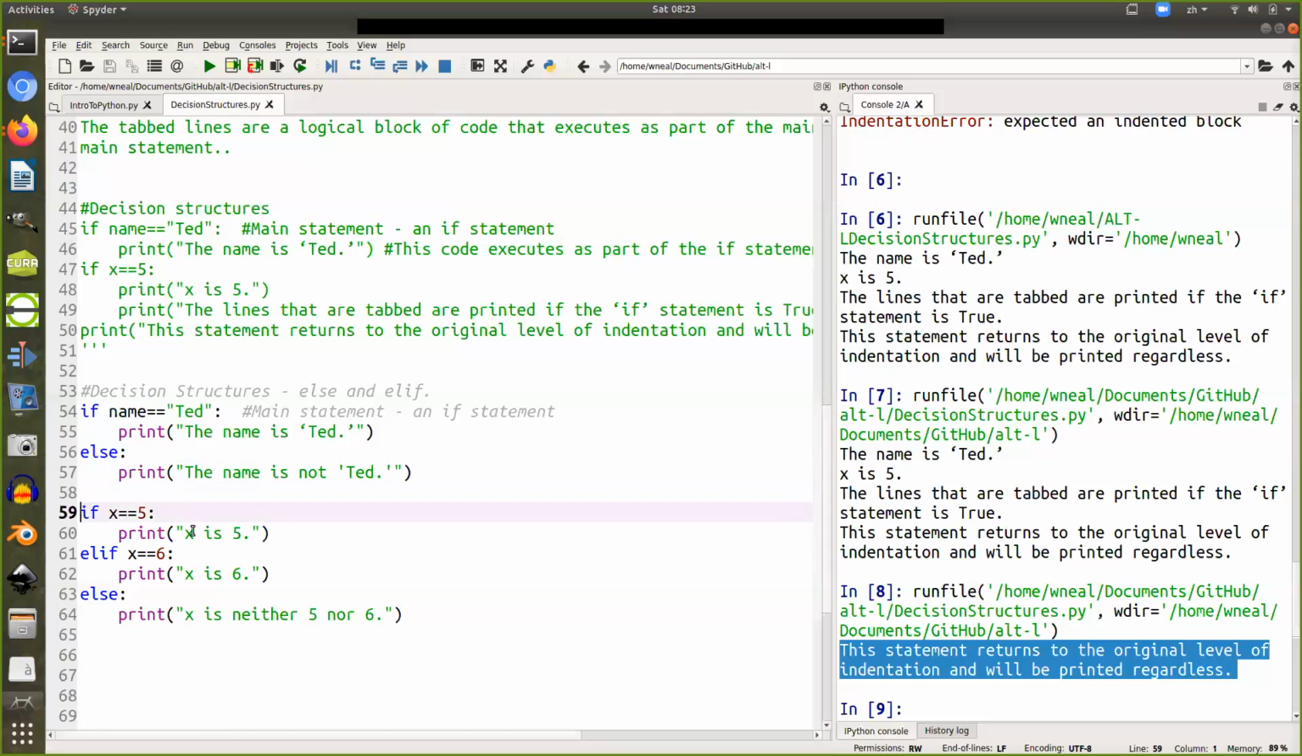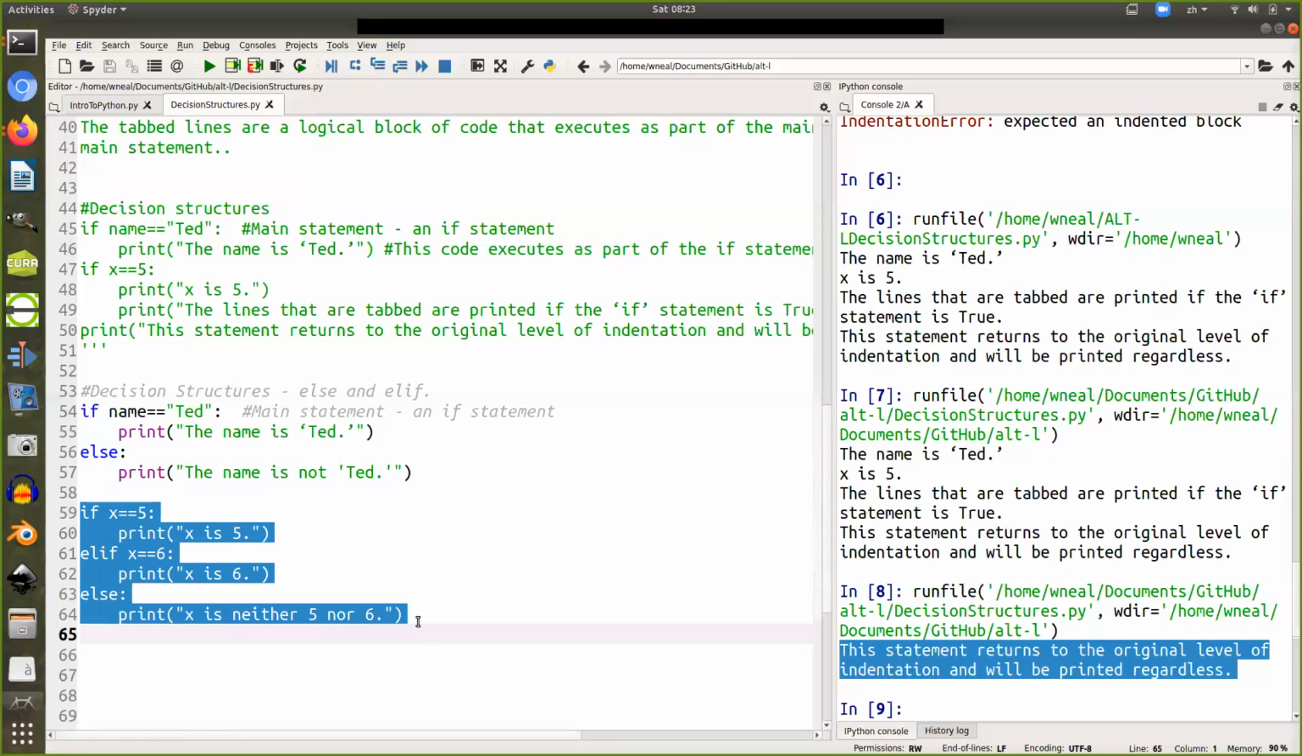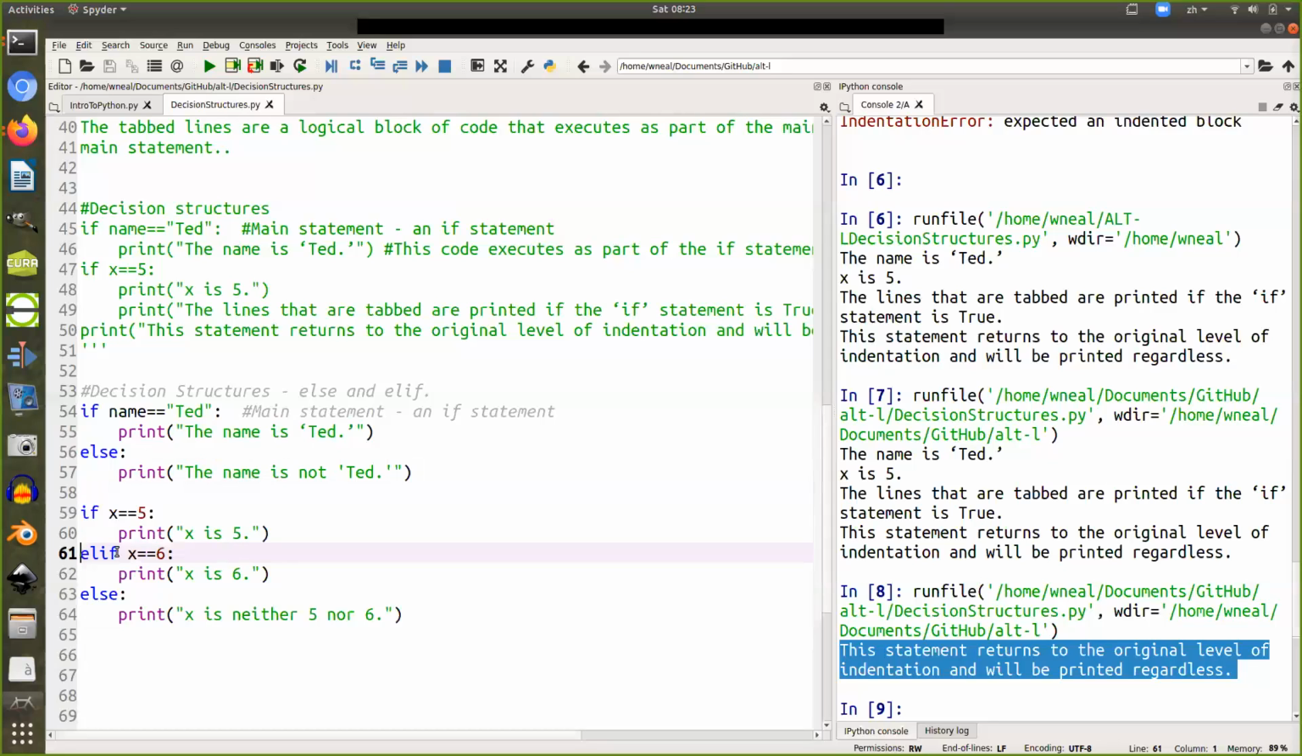And now we have a compound if statement with three possibilities, linked together with the elif statement, a short form of else if. So now, if x is equal to 5, it will print x is 5. Elif x is equal to 6, it will print x is 6. Finally, for all other possibilities for the value of x, it will print x is neither 5 nor 6.